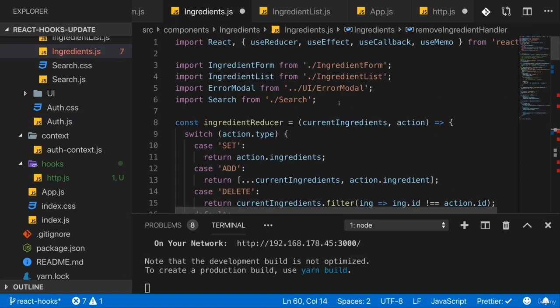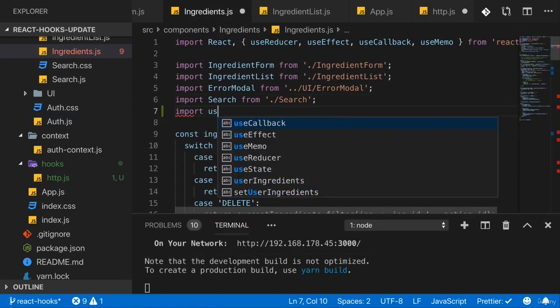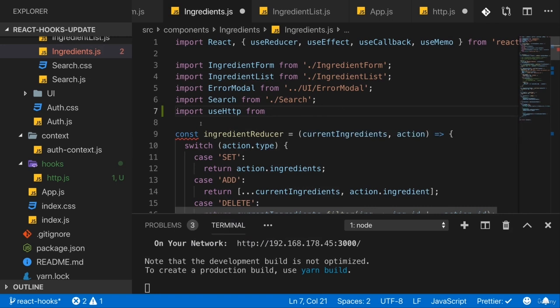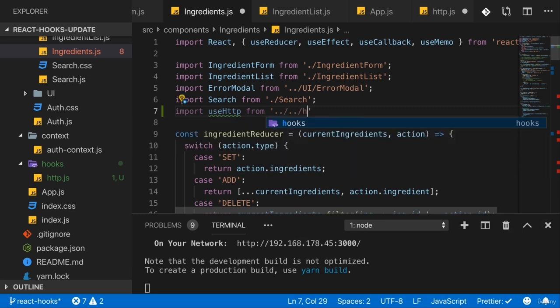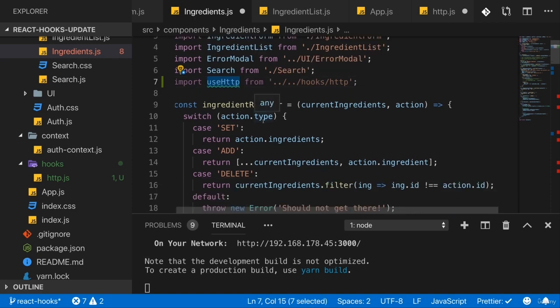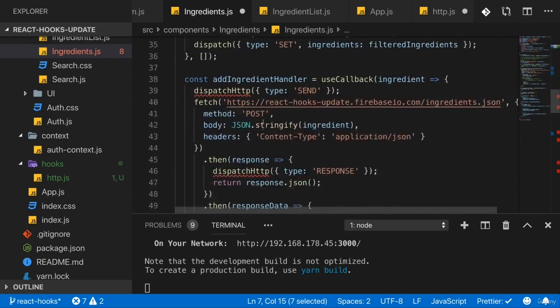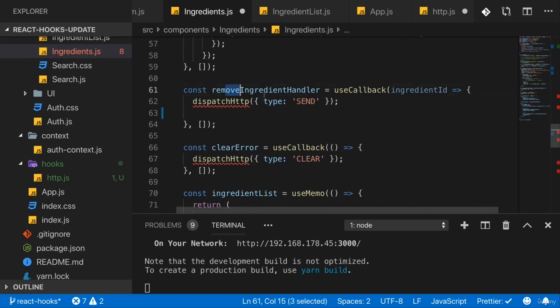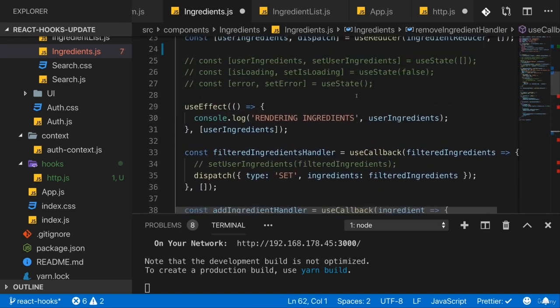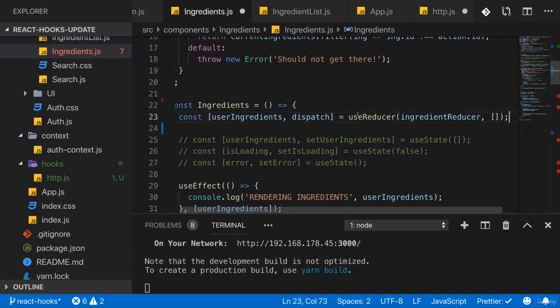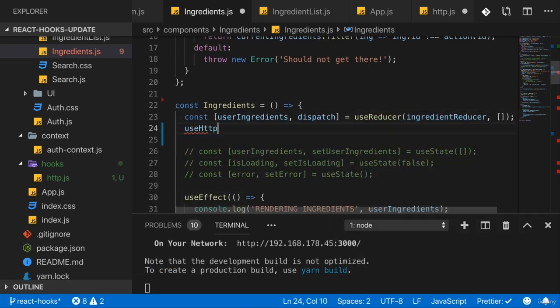In ingredients.js, there, let's import useHttp from hooks/http. You can name it whatever you want, but it has to start with use. So now I want to use useHttp, and just as all other hooks, you have to use it on the root level. So we can't use it in here in the remove ingredient handler. That won't work. Instead, we have to call useHttp somewhere here, like that.